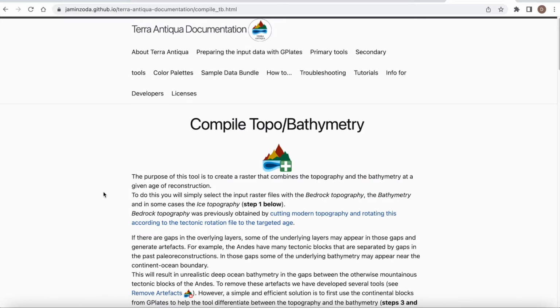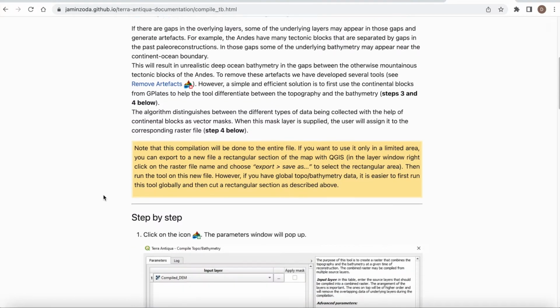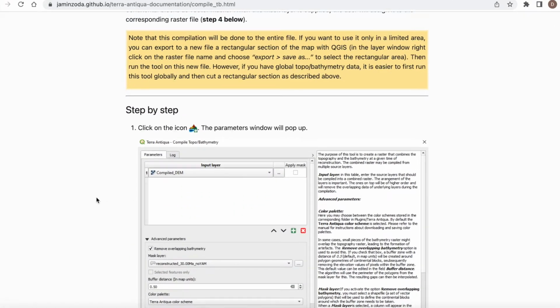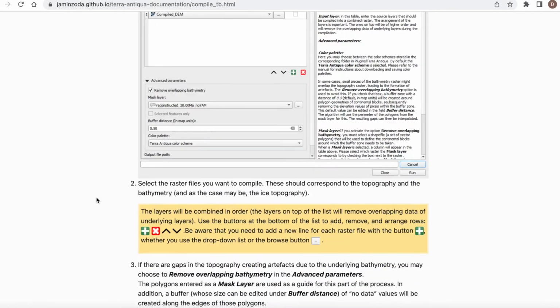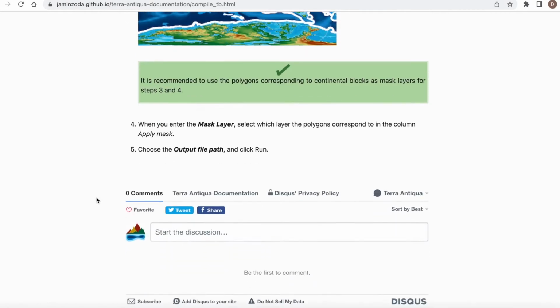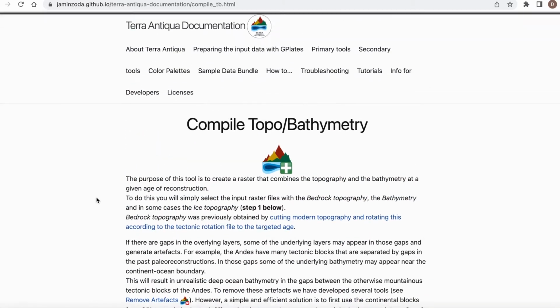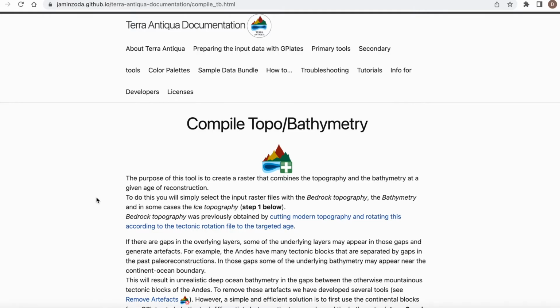This is the page for Compile Topo Bathymetry. For the rest of the video, I will follow these step-by-step indications. Feel free to pause this video at any moment and take your time to read these paragraphs and the help text on the tool, since they are much more detailed and include some specific recommendations. It works as a complement of the help text in the tool dialog I showed before.